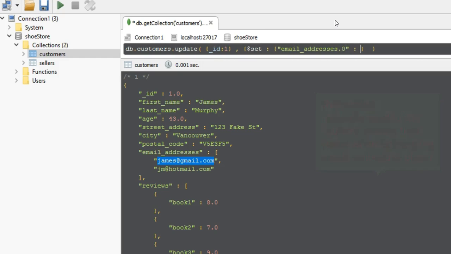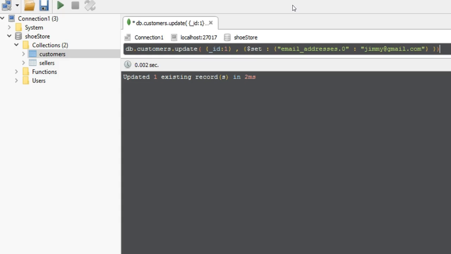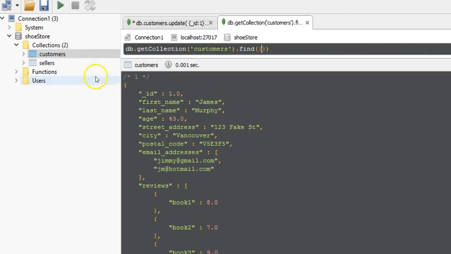Then I need to say what I want to change this value to. I would like to change my email from james@gmail.com to jimmy@gmail.com. So this is how you would update a document in MongoDB. I'm just going to close off my parenthesis there and run this, and it's updated my record. Now if I have a look at my customers table, you can see it's updated this email address.